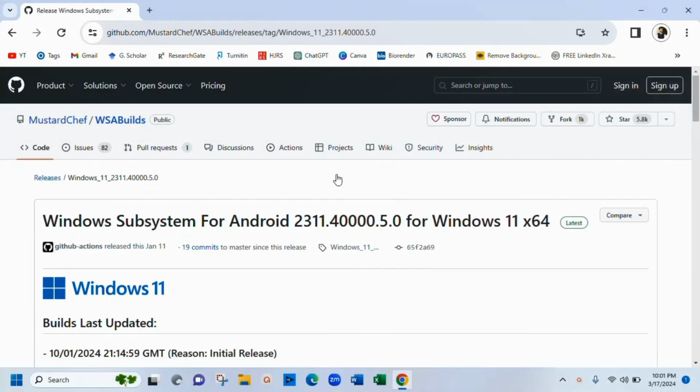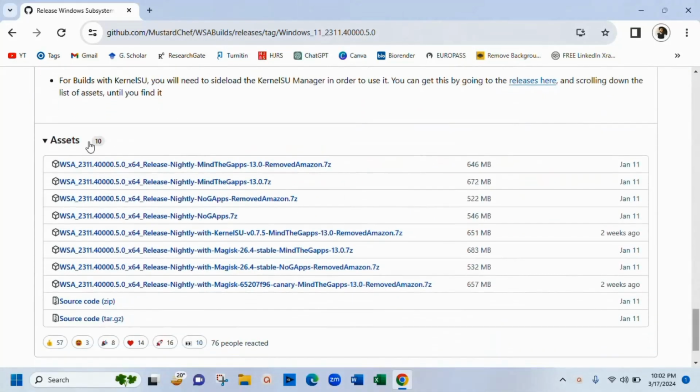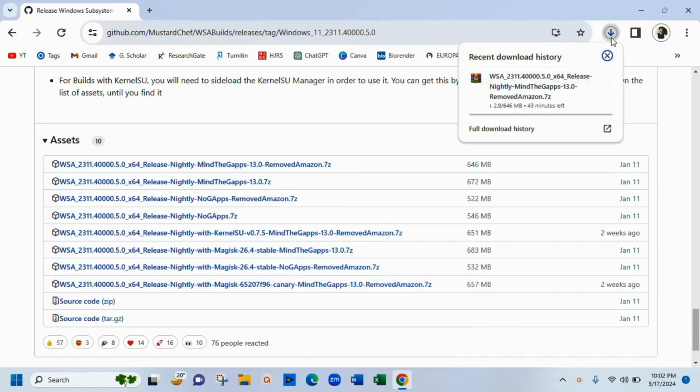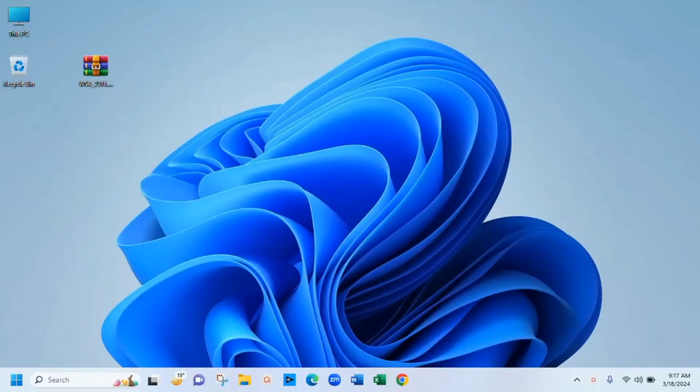A new page will open. Now scroll down. Click on the first link here and this will automatically start downloading the Play Store. The file will be downloaded in a zip format, so you need to extract it.